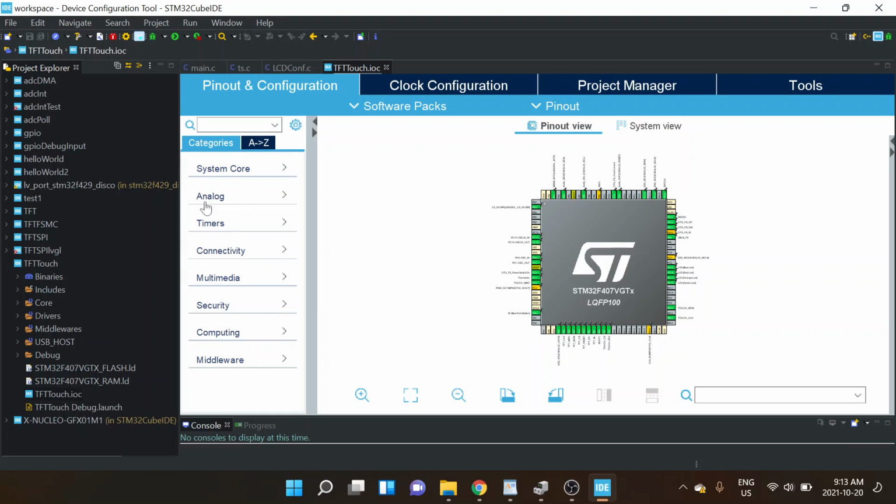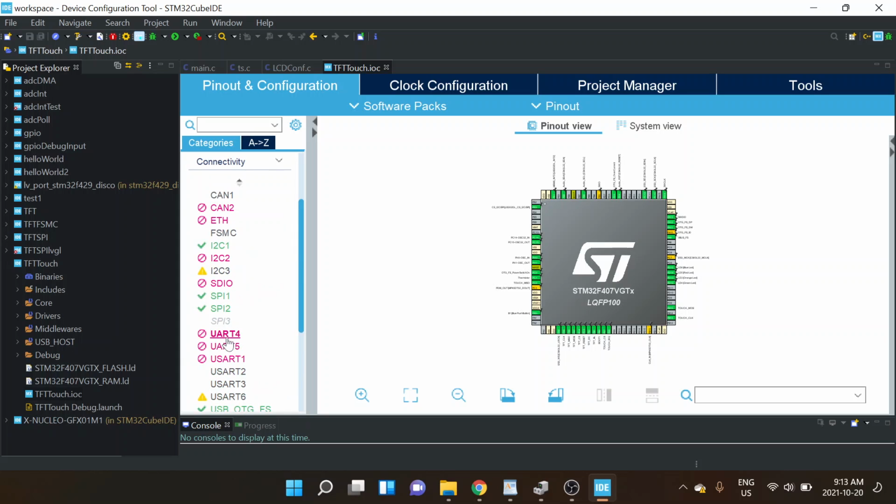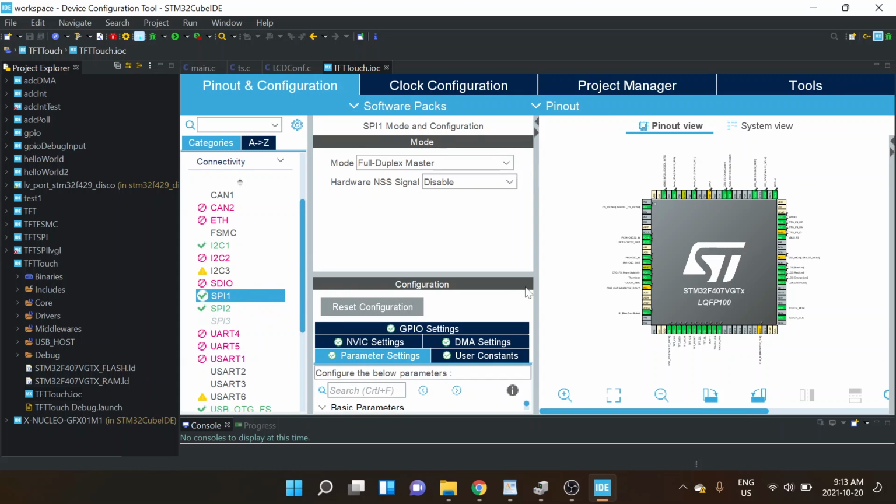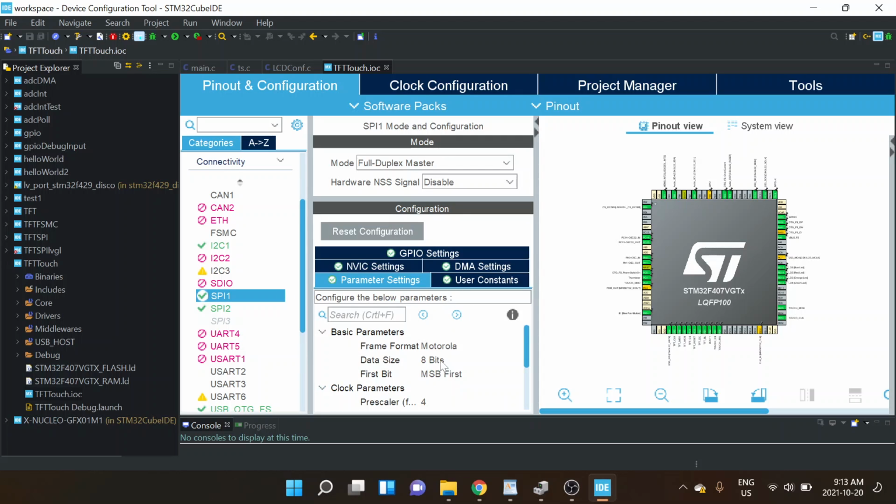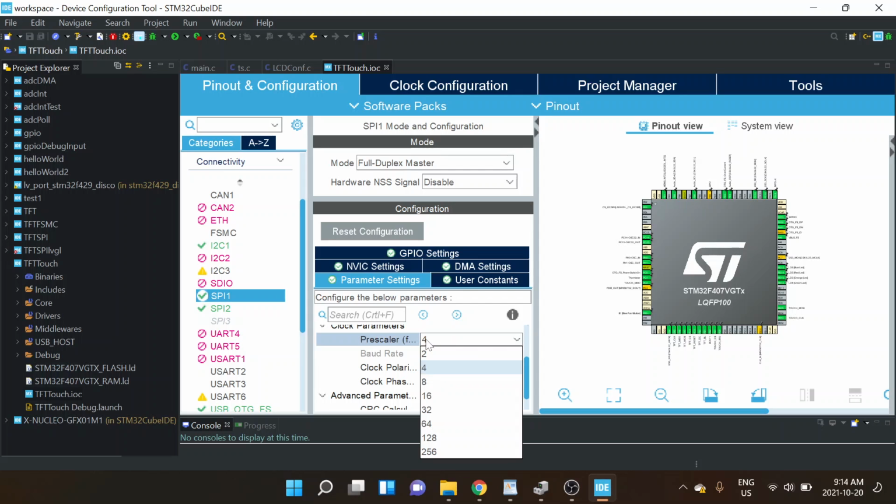So let's go to my connectivity, to my SPI1, and scroll down. If this is grayed out, meaning you can't touch it, it's because it's the prescaler that you change. And if I go to 328 kilobits, let's see if we can do that.